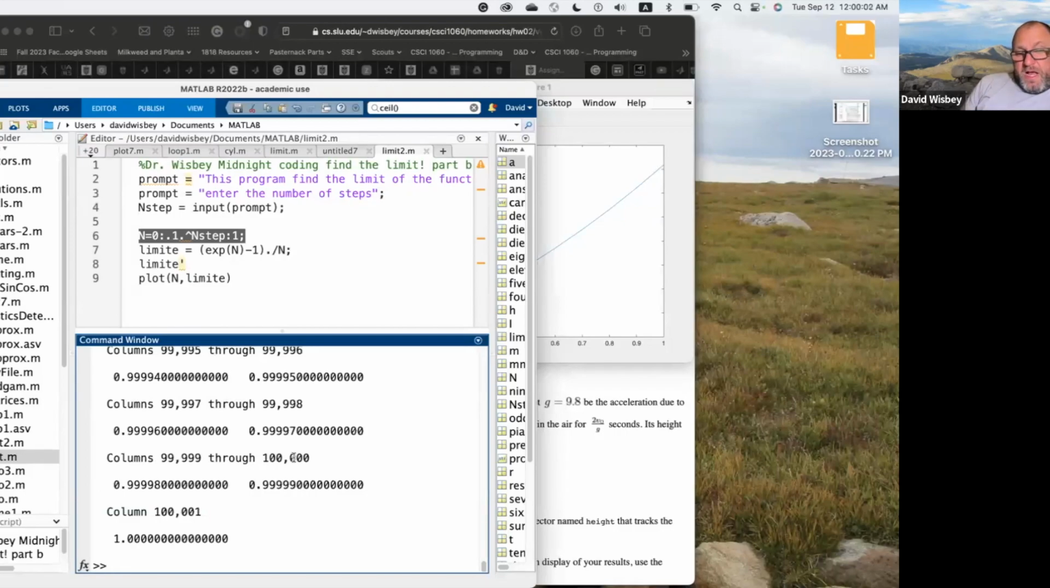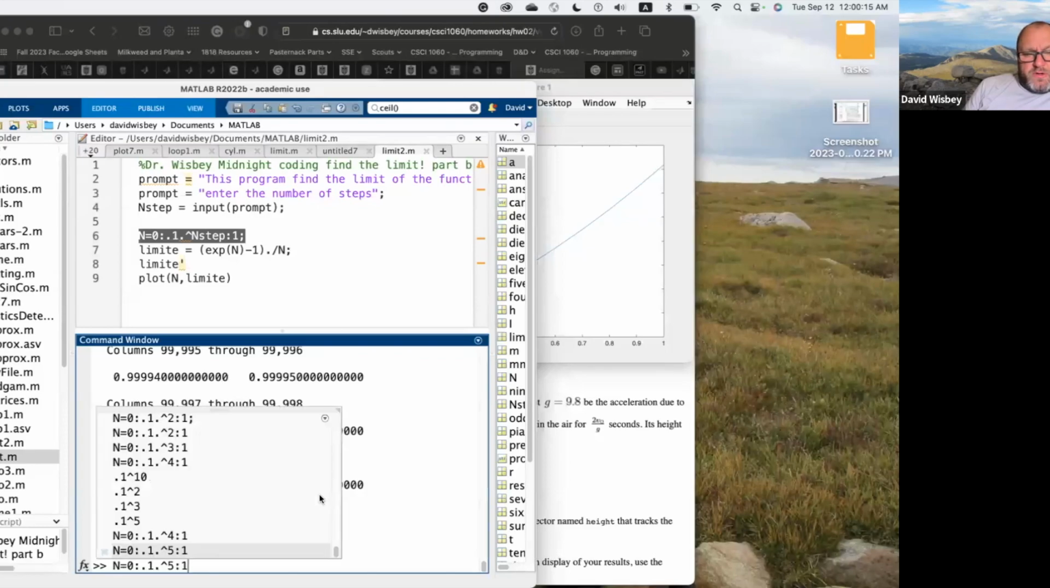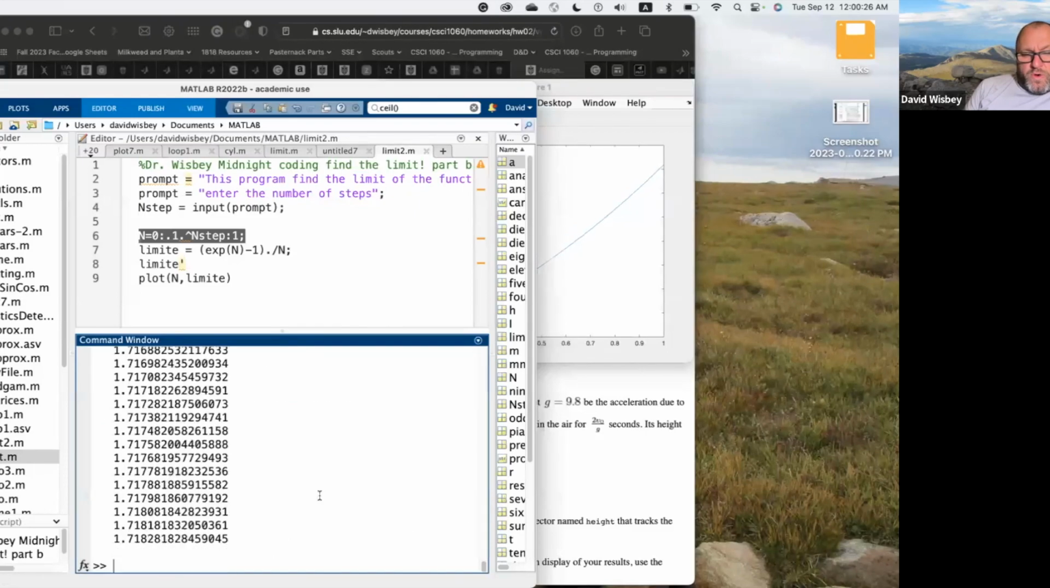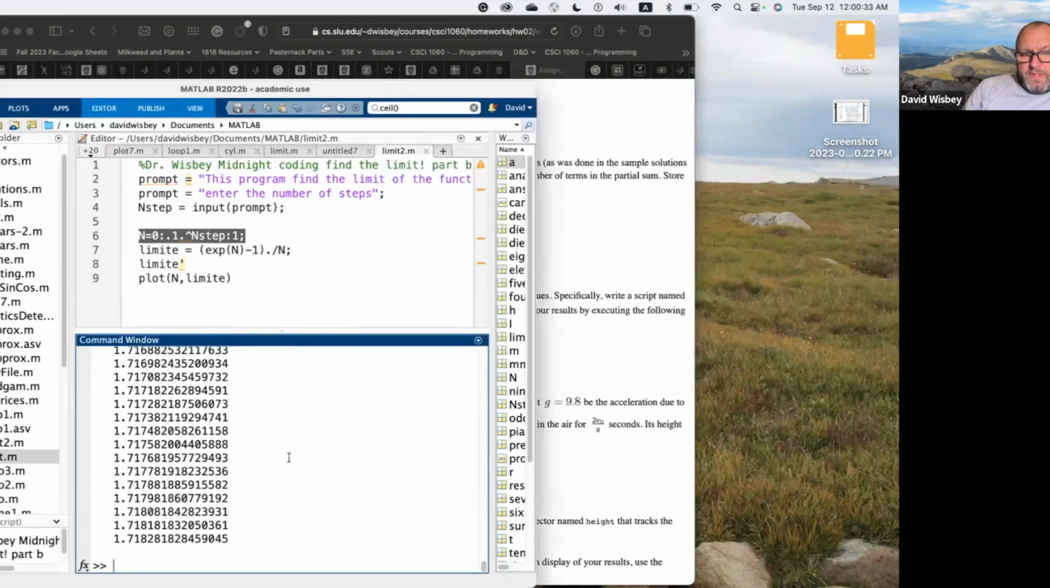Let's see when. Oh, goodness. 100,000. That's pretty close to zero. Well, we'll just run our code and keep that 5. There we go. Limit of 2. We'll keep this at 4 here. Looks good. We'll go to our plot here, and we don't want that.